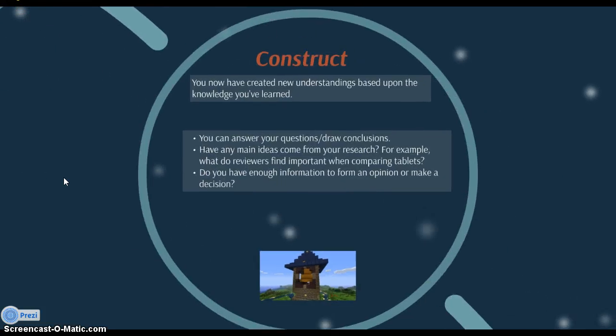Next comes the construct phase. You created questions and did research to find answers. With this new knowledge, you now have new understandings about tablets. You have constructed new knowledge, and you're able to connect your new knowledge with your previous knowledge.